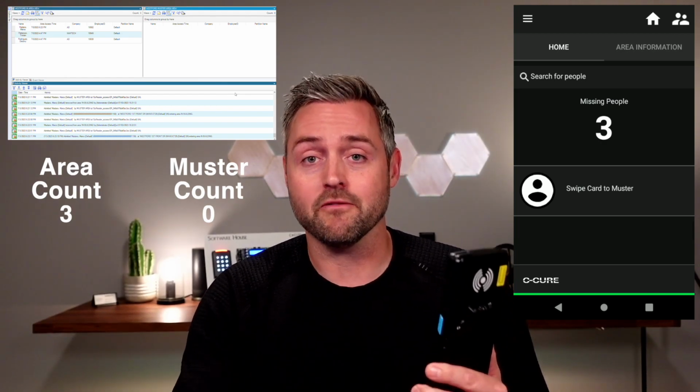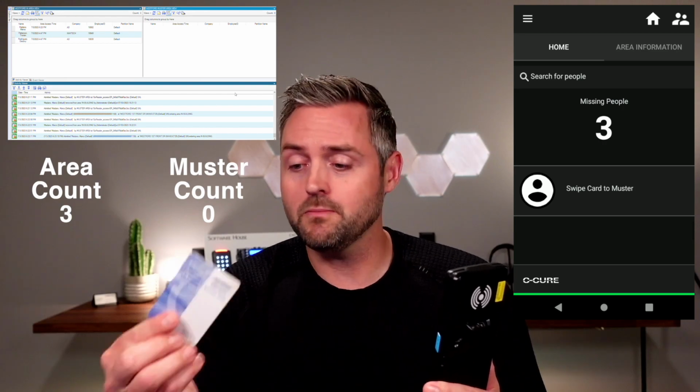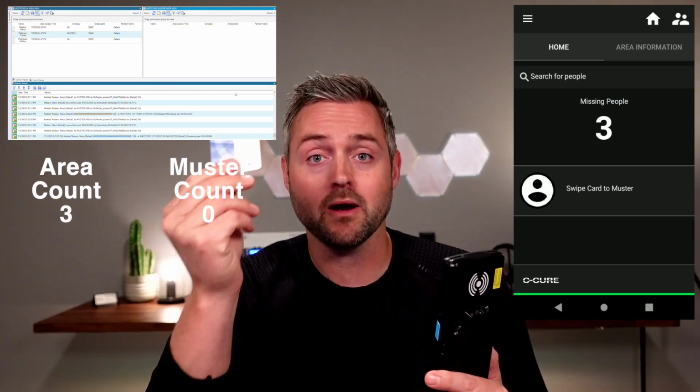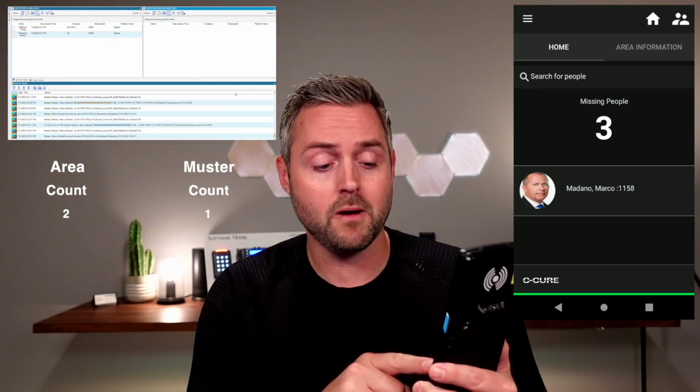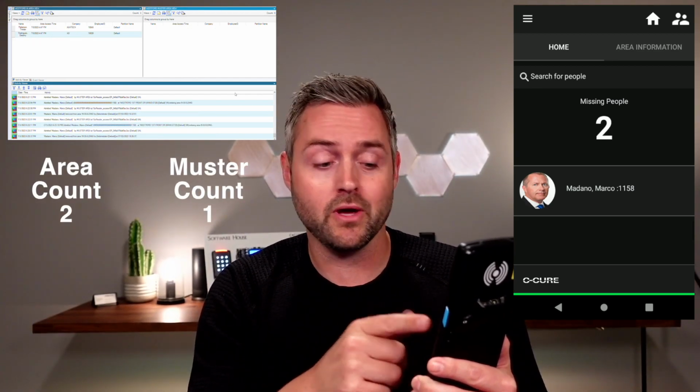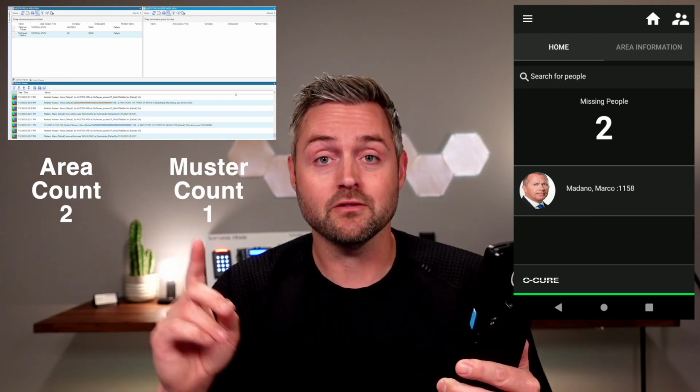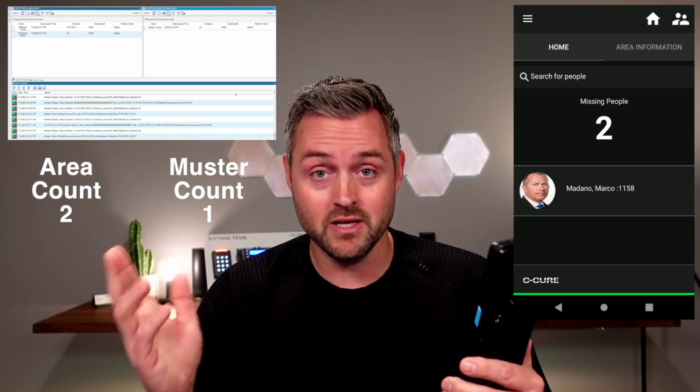I'm standing there. The first person that shows up is going to be Marco Medano. So I'm going to take Marco's credential and present it at the Go Reader. And you see Marco pops up there. We're going to see the missing people count goes from 3 to 2. And you'll see that it's synchronized to the CCURE immediately.